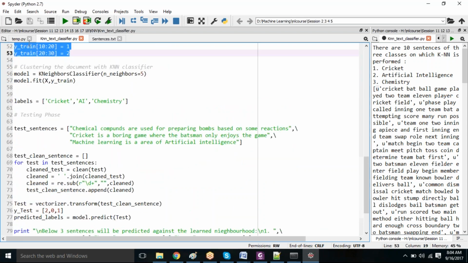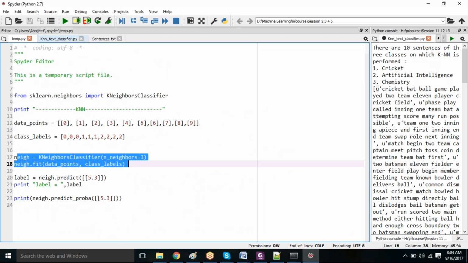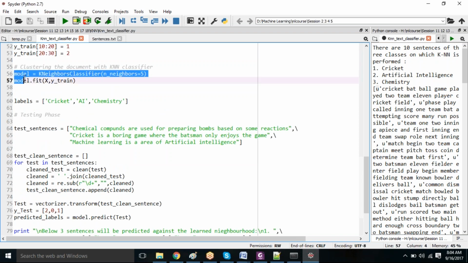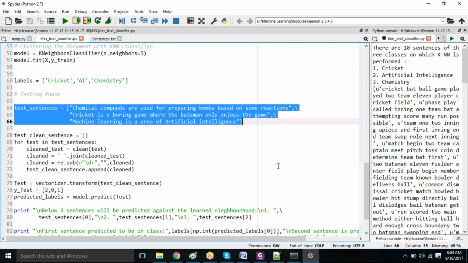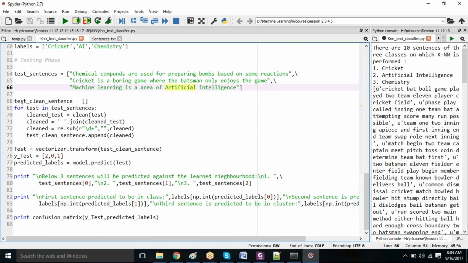And then, like here in the temp you have done neighbor fitting and all, similarly here also you are just taking k neighbors as 5, taking your model and training it. Then you have taken these test sentences, which I am going to test. These were not included in those 30 lines.